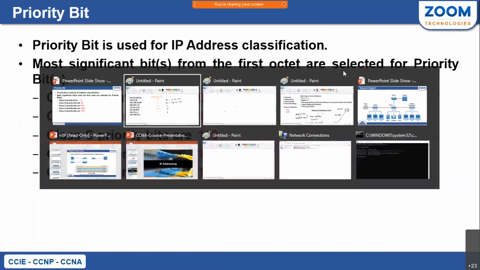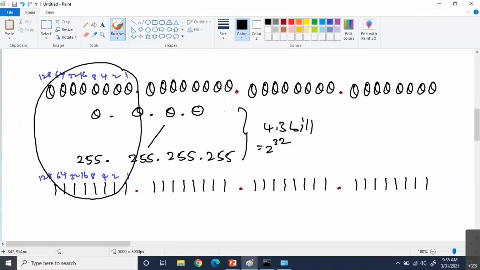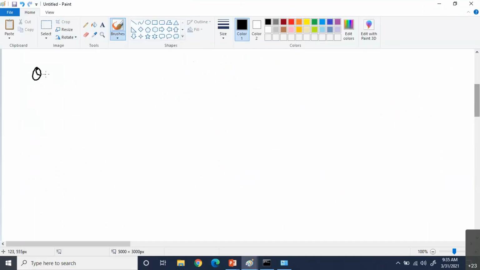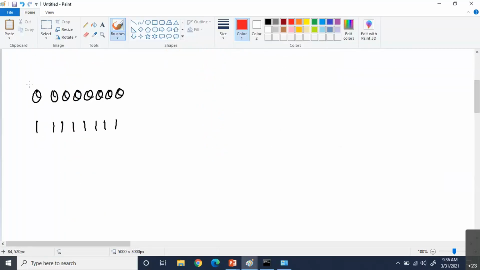Now we'll use the first octet. First octet, least and highest bits: 1, 2, 3, 4, 5, 6, 7, 8. For class A, how many bits are reserved as priority bits? Only 1 bit, that is 0. 0 means only 1 bit, 1 0 means 2 bits, 1 1 0 is 3 bits, like this. So for class A, only 1 bit is reserved. So I'm separating that 1 bit and making it 0.